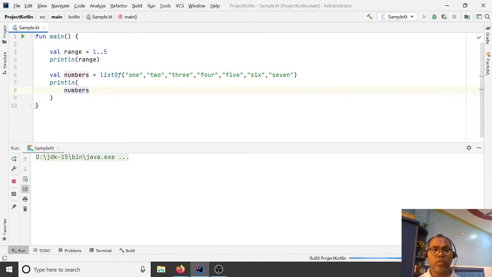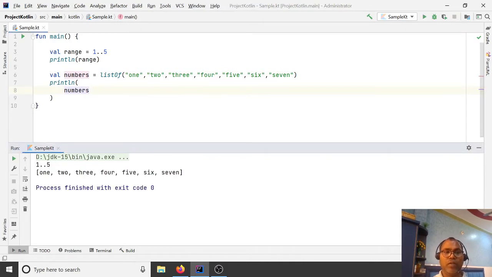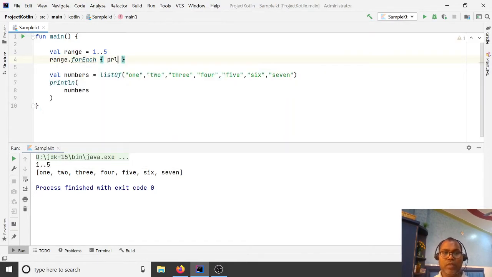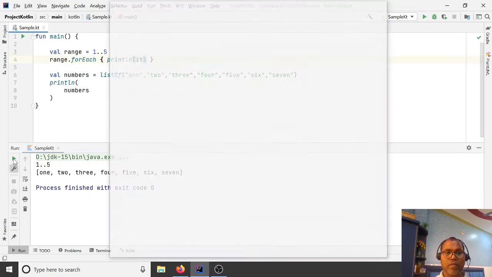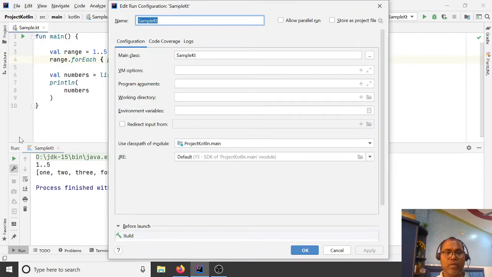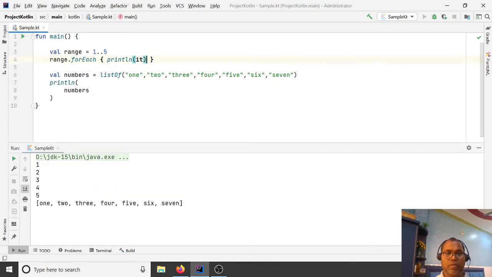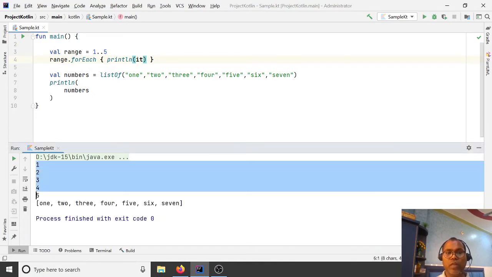So you print the range 1 to 5. If you want to print each, use range dot forEach println it. The range returns 1 2 3 4 5. So here you can pass any index range.